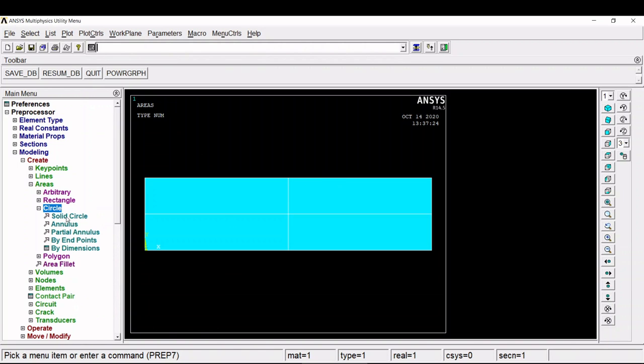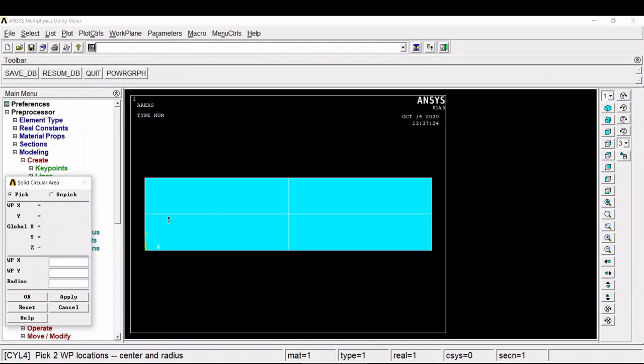And we have to draw three circles at different locations. X direction is first 25, and y point is 12.5 and 3 mm. This is the first circle. The second circle is again 50, 12.5 and 5 mm. And the third circle 75, 12.5 and 10 mm.